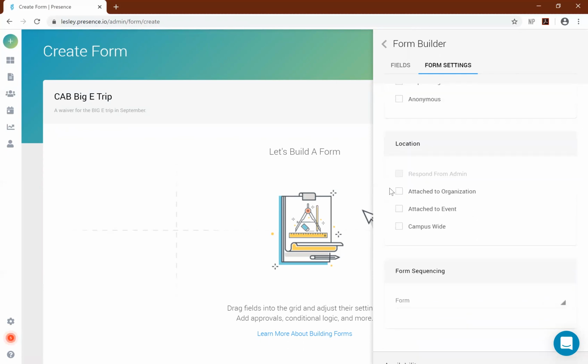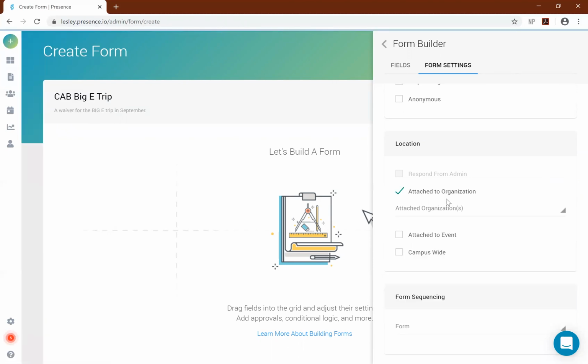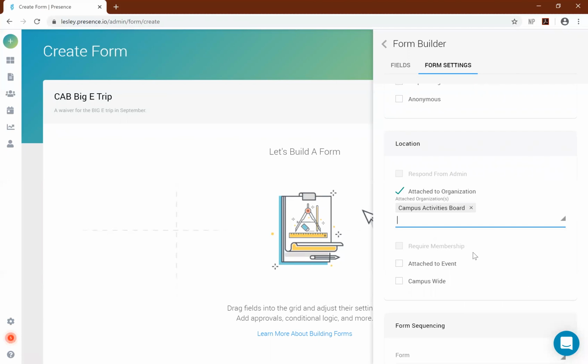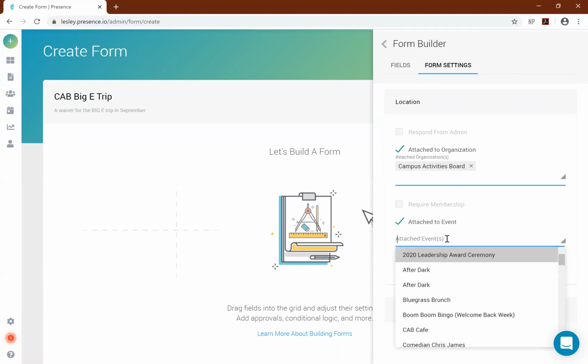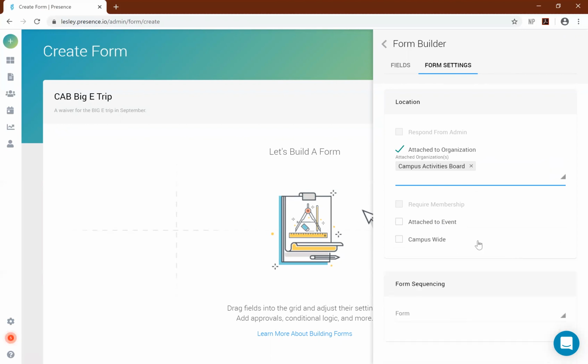If you want to attach it to a different organization, so if you had gone to create a form through this link over here, you'll need to select Attach to Organization, and then you can choose your organization here. You can also attach it to a specific event. We do not currently have an event for this trip, but if we made one, we could attach it to the Big E trip.